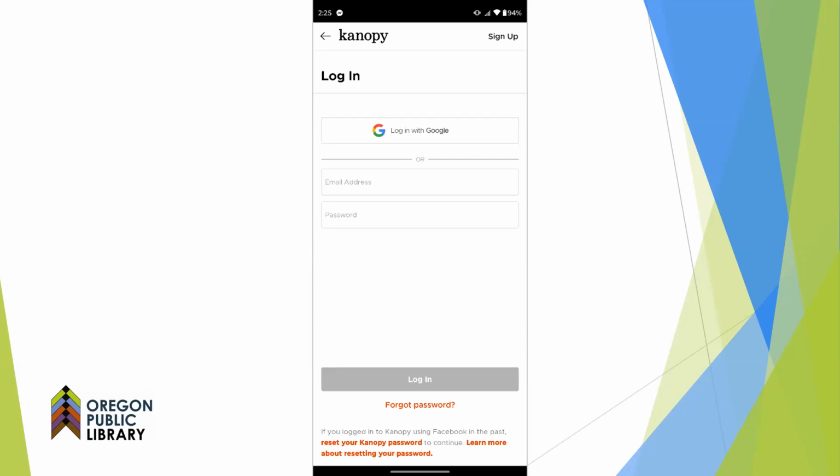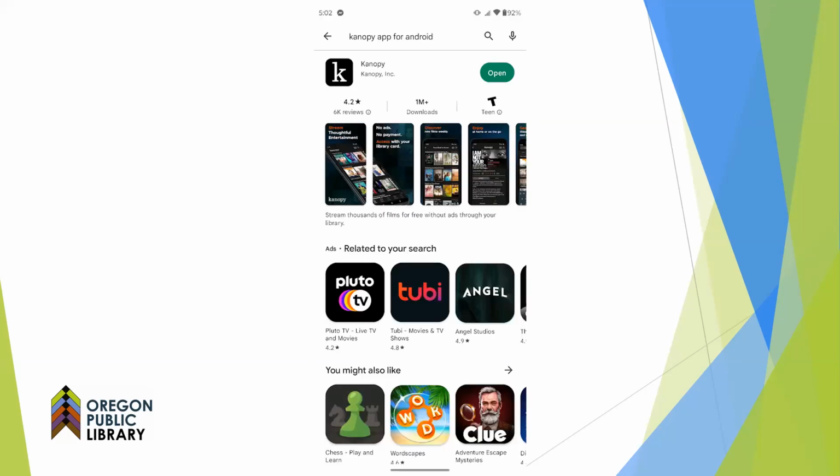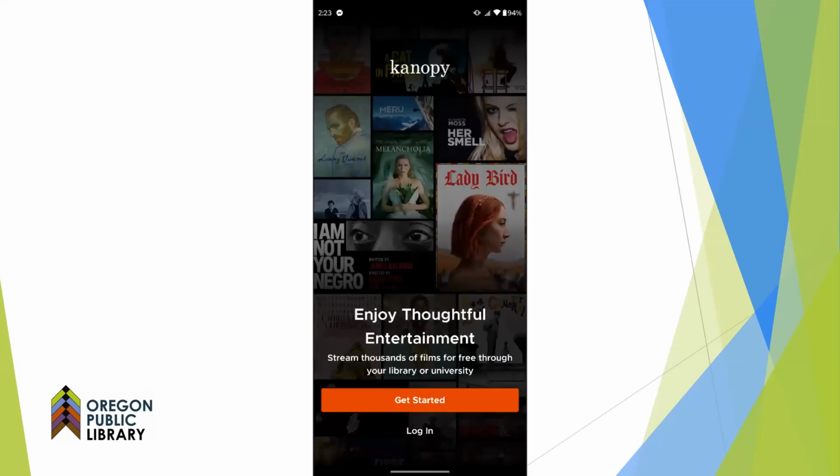Once you open the app here, you do have to log in. So this will link the app to your account that you just created. So you'll enter the same email and password that you used to set up your account with Kanopy. And then you're in. It was surprisingly easy.